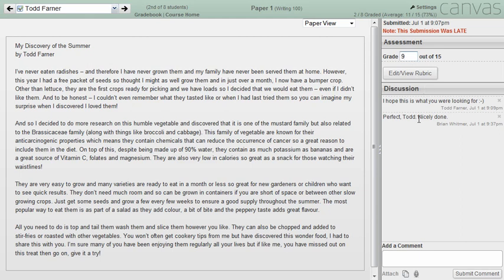Now, whenever a student's grade changes or the teacher gives feedback, students will receive notifications. So as the grade was changed right here, Todd would receive a notification that his grade has been updated. If the teacher left him a comment, he can also receive that notification. And if he left a comment back for the teacher, then the teacher would see that message as well.